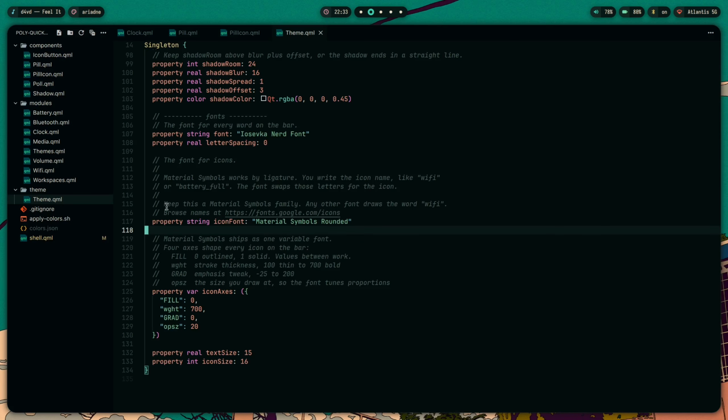So here, what's this saying? Keep this in the Material Symbols family. Any other font draws the word wifi, and you can browse the names. So if you wanted to see what it actually does, let's just switch this to a Nerd Font, JetBrains Mono Nerd Font.